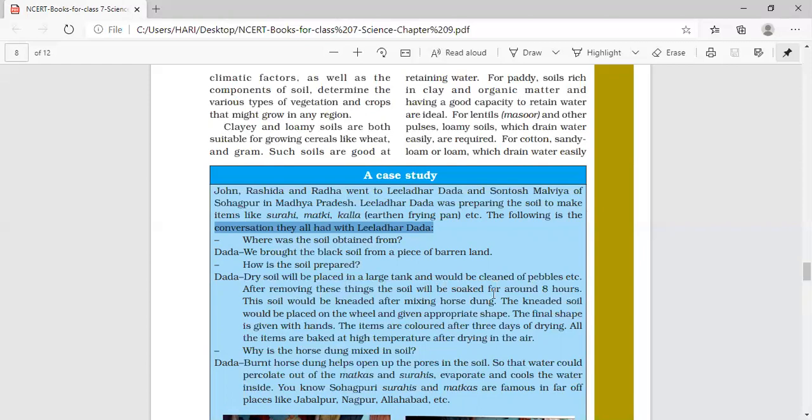This soil would be kneaded after mixing horse dung. Kneading means mixing very thoroughly to make it smooth. They will mix horse dung with the soil, and then the mixture of horse dung and the soil will be kneaded very well. The kneaded soil will be placed on a wheel and given the proper shapes. The final shape is given with the hands, so the exact, clear perfection will be given with their hands.